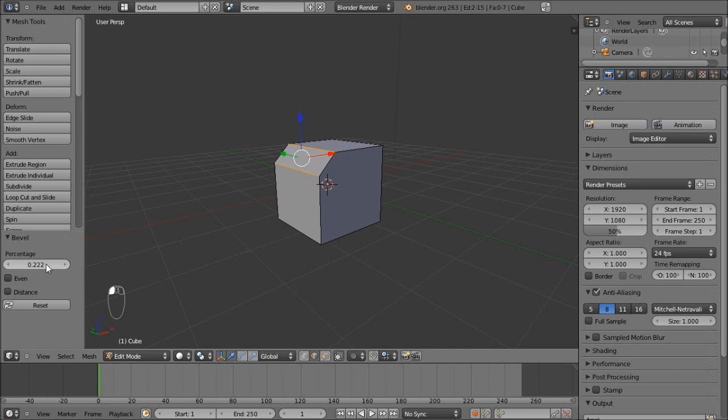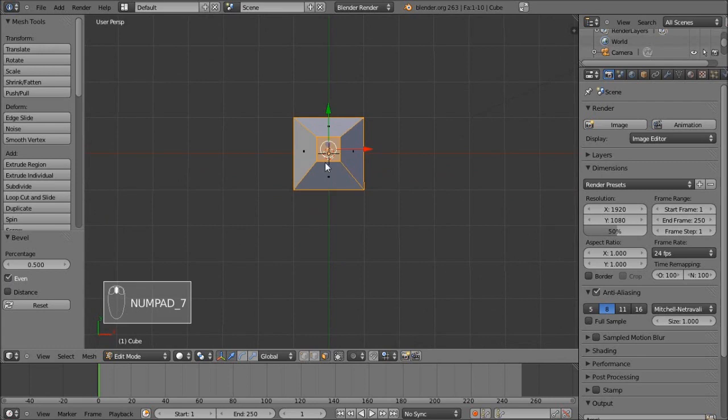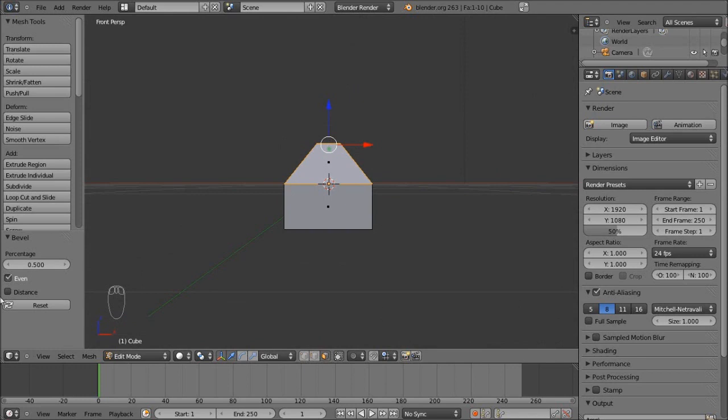There are two more checkboxes, even and distance. I'm going to make that top face beveled again. So W, or maybe Control F for the faces menu, and bevel. If I check even, I believe what happens is the amount that it goes inwards becomes the same as it moves downwards. So it makes an exact 45 degree angle, I believe, in most cases, or at least with one face. And distance will affect it too. I'm not really sure what that does, but I'm sure you could figure that out if you spend a few minutes playing around with it.